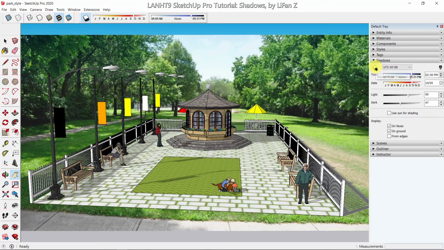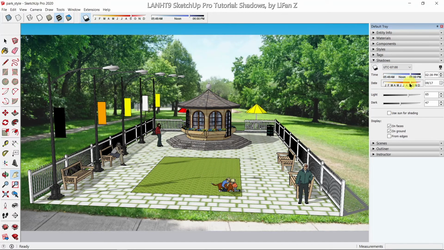Now we see, similarly, we have a show/hide shadow button right here. And here you can control the time zone. If you have geolocation, like geographic data associated with your model, this will be set automatically. And the same thing with the time and date slider. You can also input an exact date or exact time into this box.